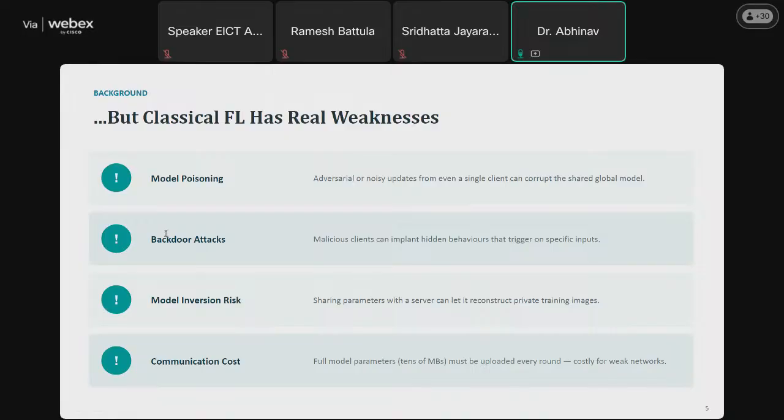Then the second one is backdoor attacks. This is even more dangerous because the global model may appear to perform normally during testing. However, when a specific trigger is present in the input image, the model intentionally produces an incorrect prediction. For example, an attacker may train the model so that whenever a tiny artificial pattern appears in a medical image, the model misclassifies the disease. Since the trigger is hidden, such attacks are difficult to detect and can have serious consequences in clinical decision making in healthcare.